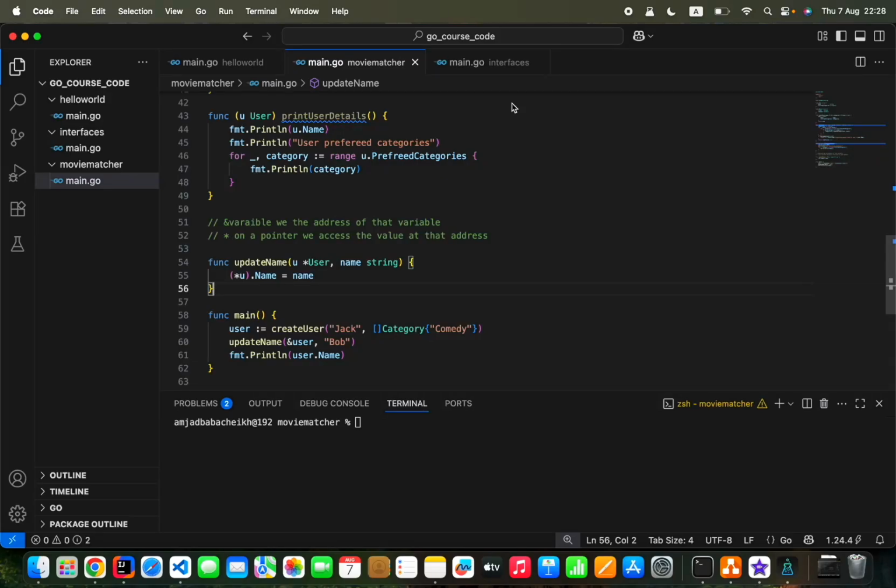In the last lecture, we introduced pointers in Go, and we said that structs are passed by value and not by reference. That's why we need to use pointers to make sure that the update or the change is done on the original struct and not the copy.